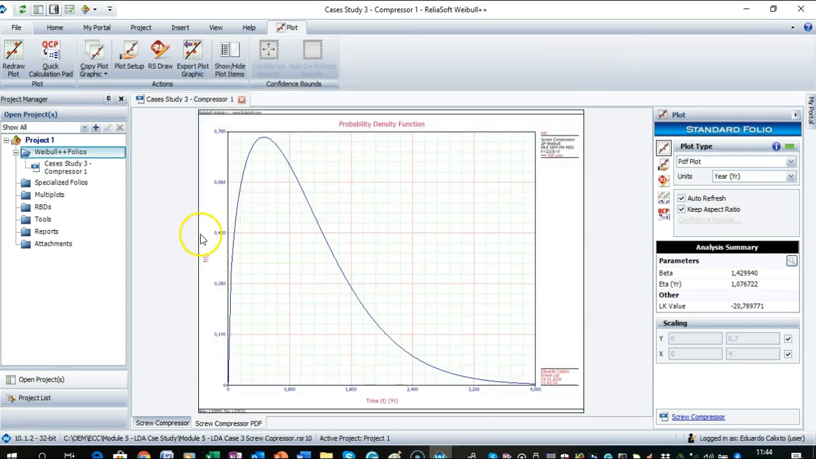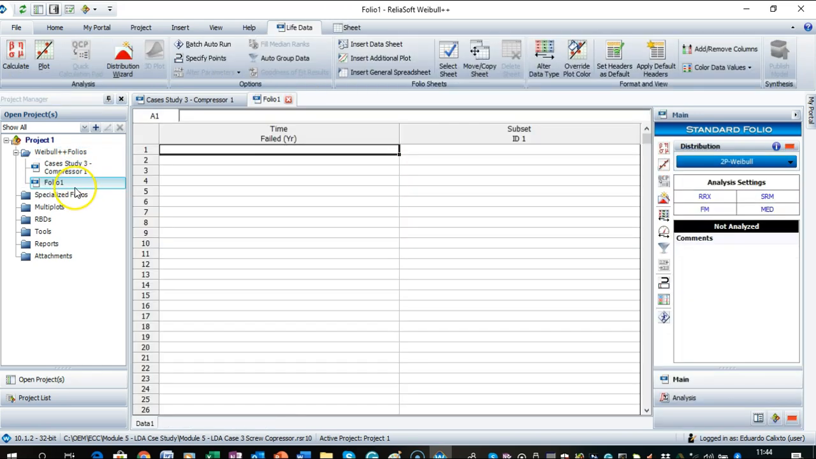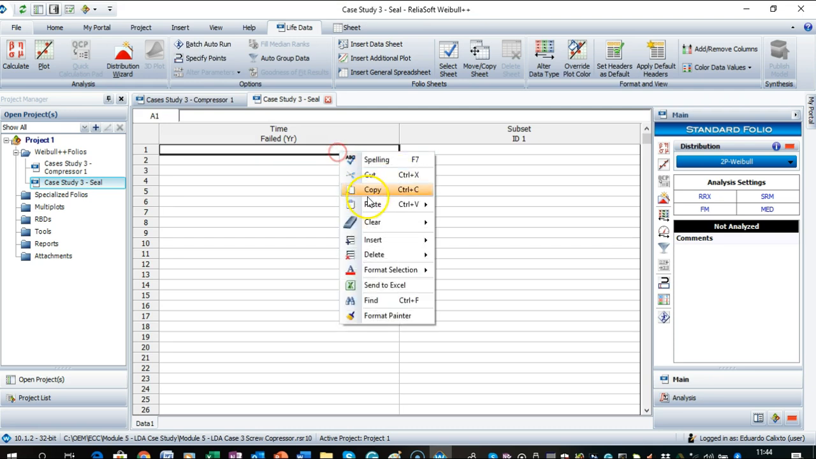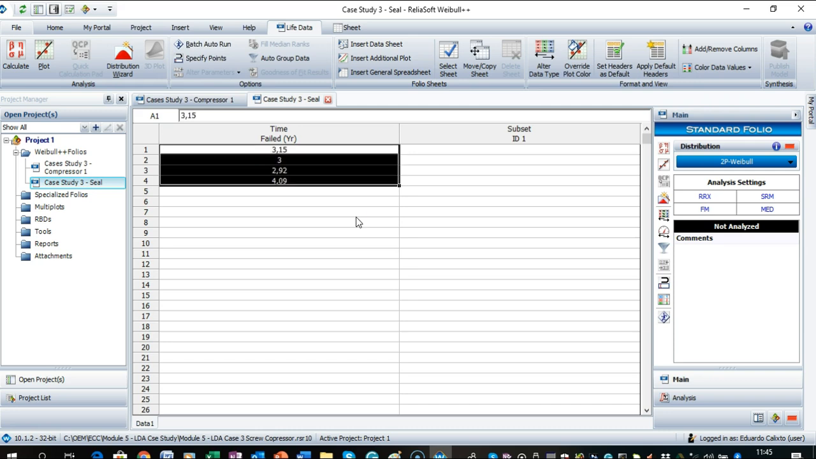So here we are. For the first component of our lifetime data analysis, the first component is the seal. We just open our template in here. It's opening, and then we can rename it case study 3 seal. And then of course we now just paste here all the time data.